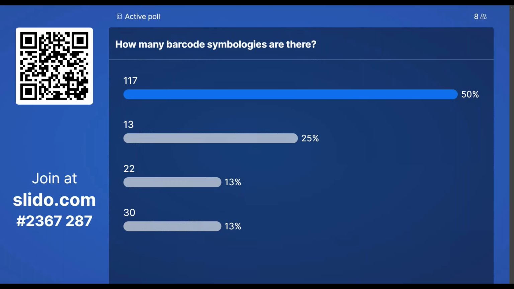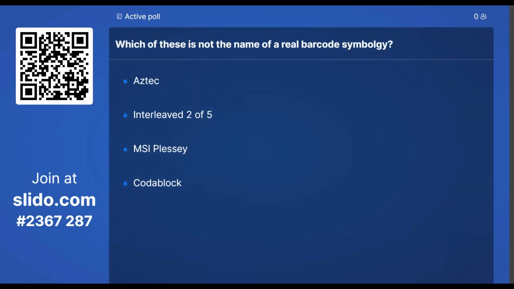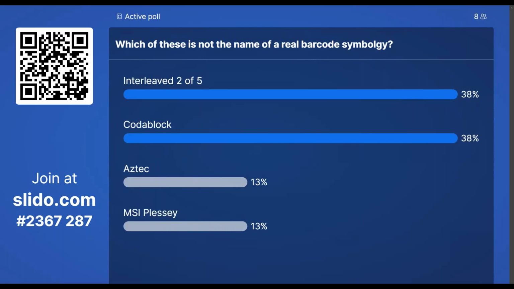These languages, or symbologies, all have different names. Which one of these is not the name of a real barcode symbology? Aztec, Interleaf 205, MSI Leslie, and Codablock. Which one sounds the fakest? Here's the answer coming in 3, 2, 1. Trick question. Those are all barcode symbologies. Interleaf 205, Codablock, Aztec, and MSI Leslie are all actual names of symbologies.